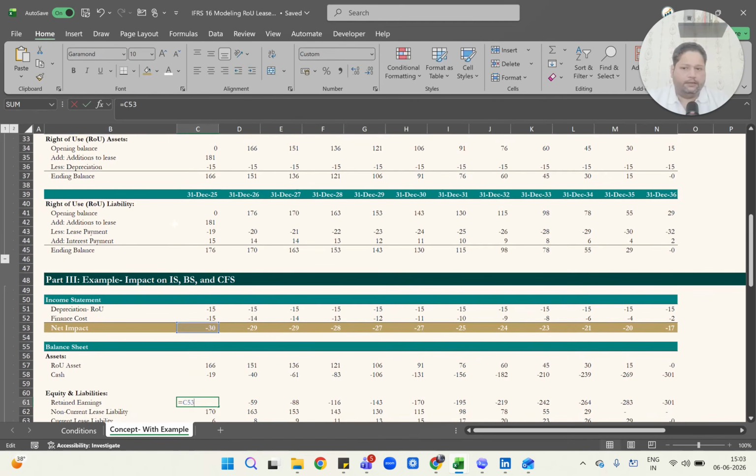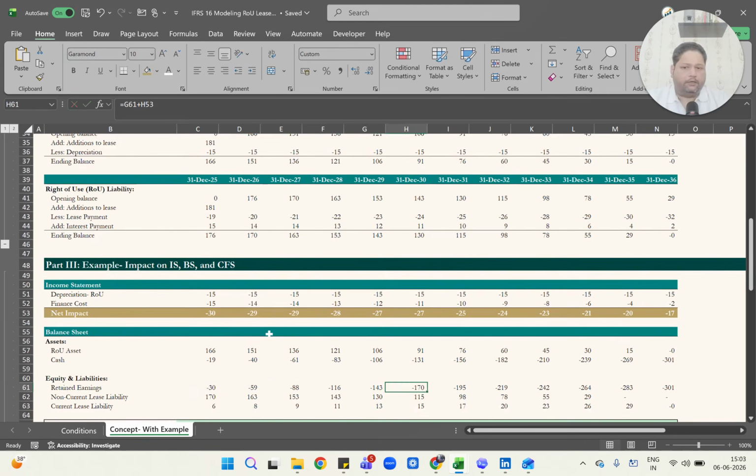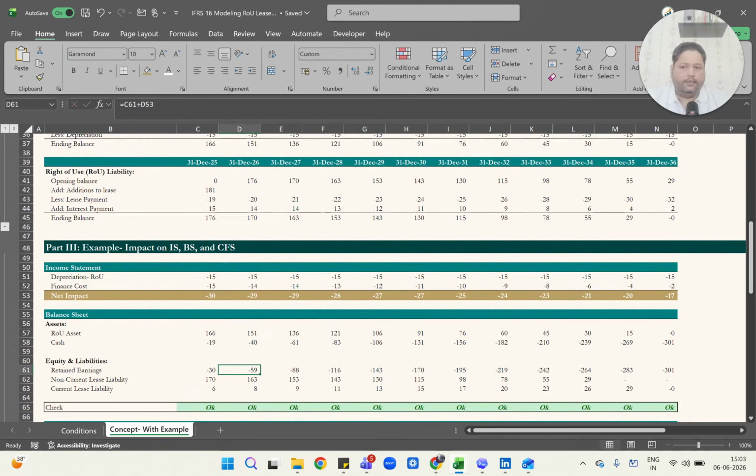On the retained earnings, what you will have is the cumulative effect of net income, so last year's plus this year's, and the same carries on. Now let's look at the current lease liability and non-current lease liability part. Think of it this way: current lease liability is nothing but how much of my liability will be exhausted in the next 12 months. It has got nothing to do with the cash flow part. It is simply the exhaustion of the liabilities.